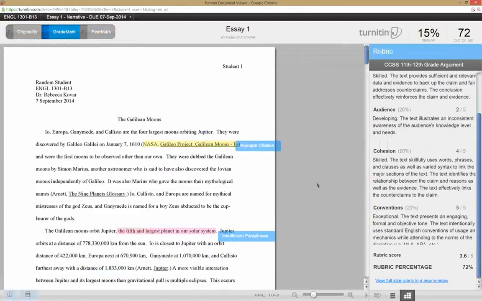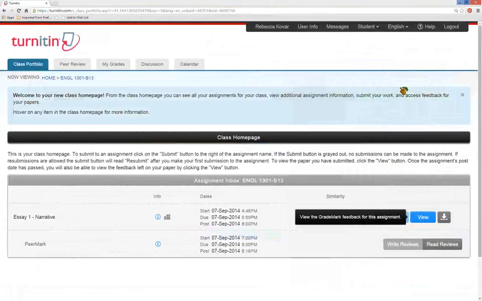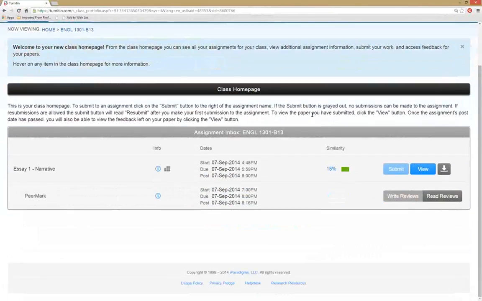Rubrics for each assignment may be different, but they will all adhere to the basic rubric that appears on your syllabus, with descriptions for each grade category. Now you're ready to use Turnitin.com to review your essays. You can submit your essays, complete a peer review assignment, and view your peer's review of your essay as well as your instructor's comments.